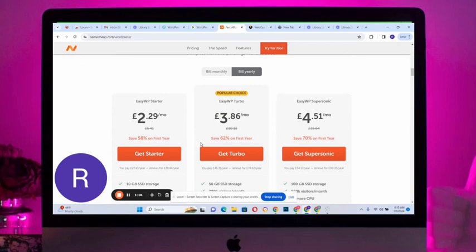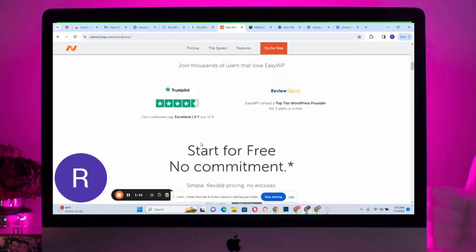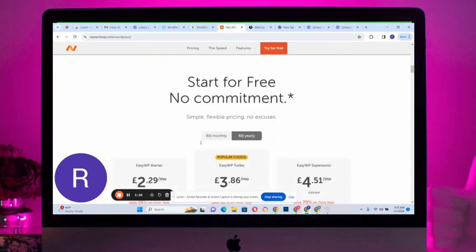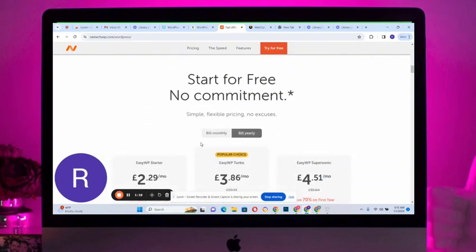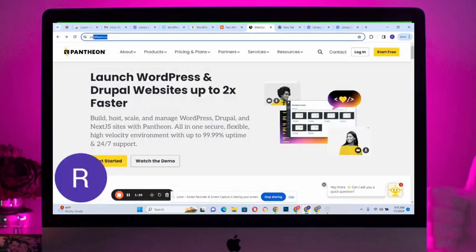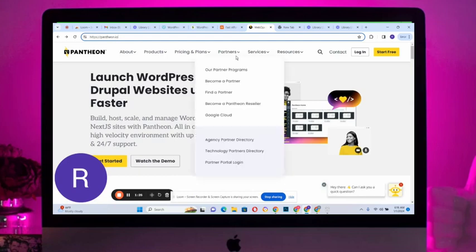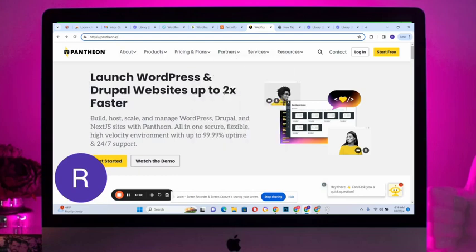But you, as a beginner, as a website developer, or you want to create your personal website for your business, and you don't want to spend much money. I have a platform I've discovered and it has worked very well for me. The platform is called Pantheon.io. It says that you can launch WordPress and Drupal websites up to 2 times faster.